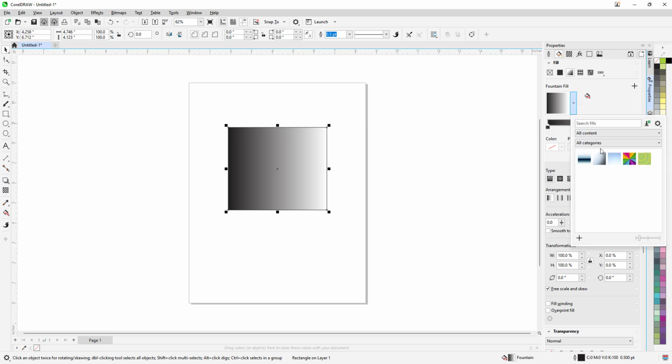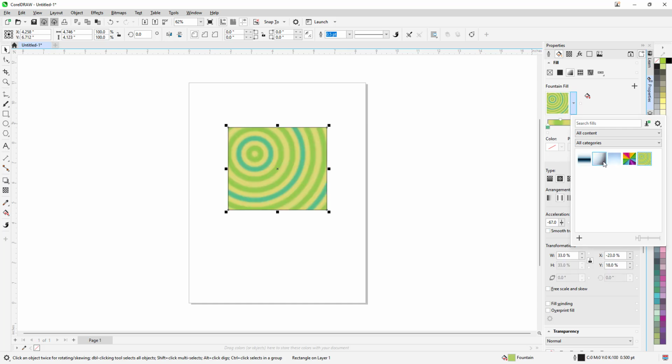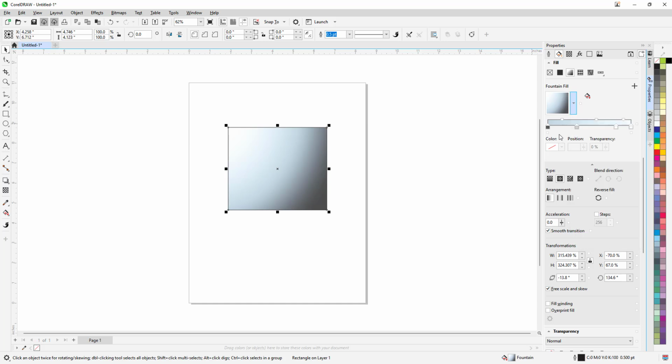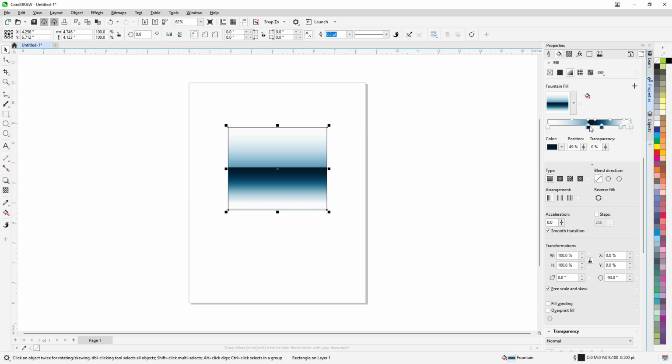Now from over here, you can select different kinds of gradients just by clicking on them. Apart from this, you can see that these are the colors that you can work with. You can click in between to add new colors, or double click to remove them as well. So this is what you have.